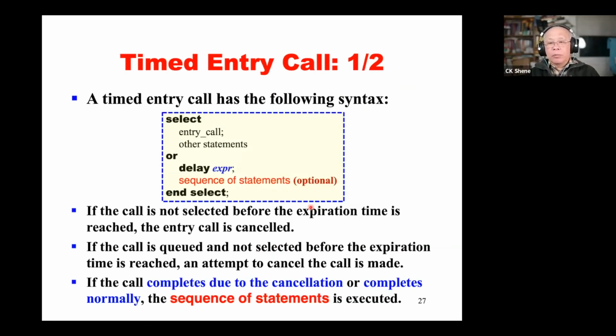Then we have just a couple slides remaining. We just discussed selective accept. Then the remaining will be timed entry call and conditional entry call. A timed entry call has the following syntax. Select. In this select, instead of an accept, we have an entry call followed by other statements. And we have one or. In this or, usually we have a delay statement followed by a sequence of statements, which is optional. And then we have end select.